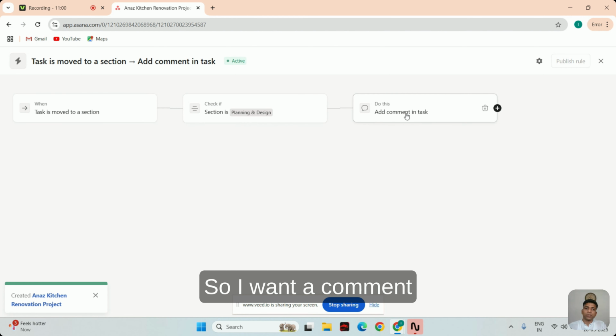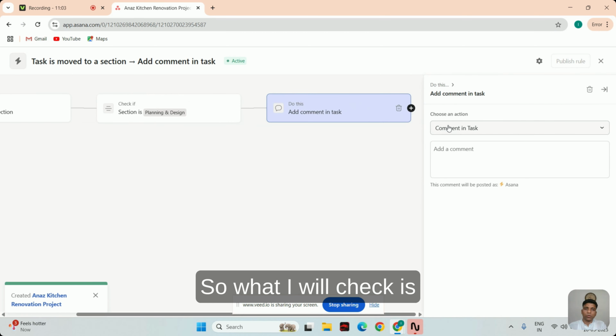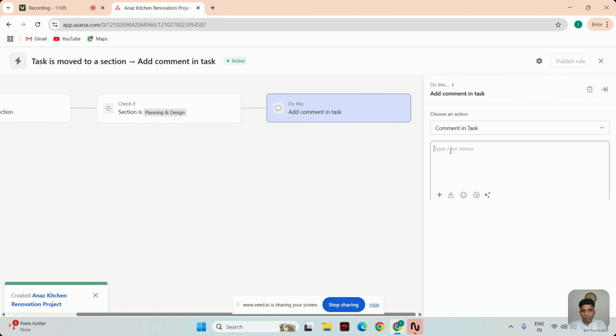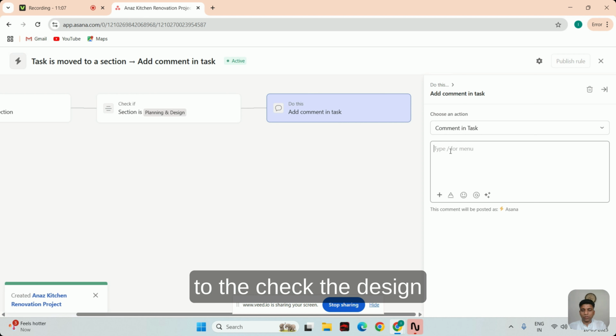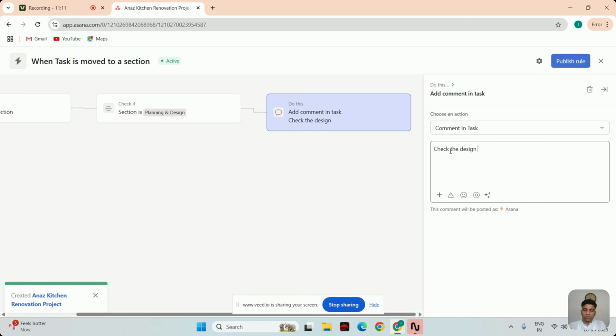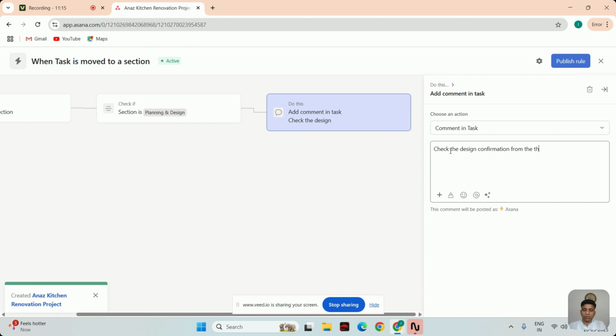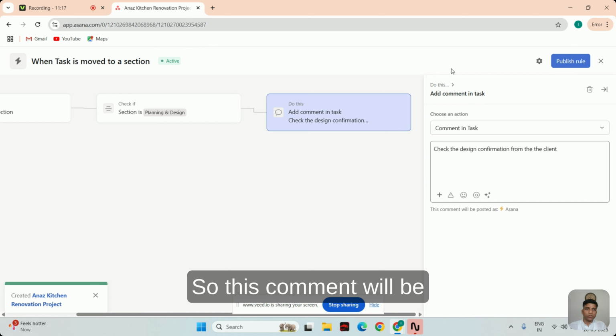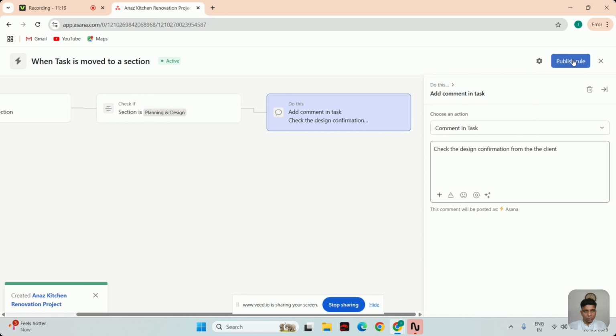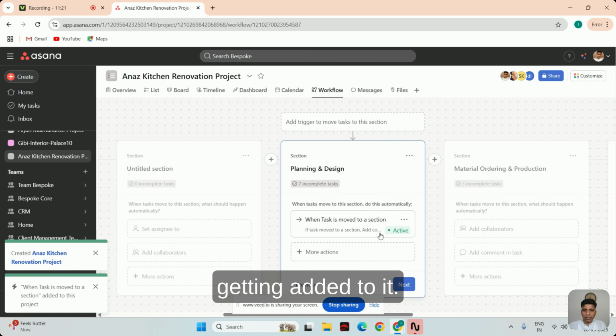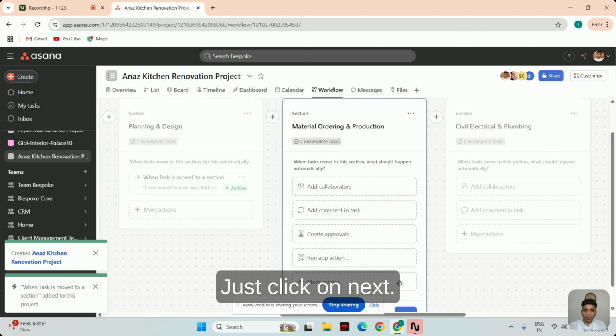I want a comment to be added to the task. So what I will check is the comment, which I want to be to check the design confirmation from the client. This comment will by default get added to it. So just click on next.